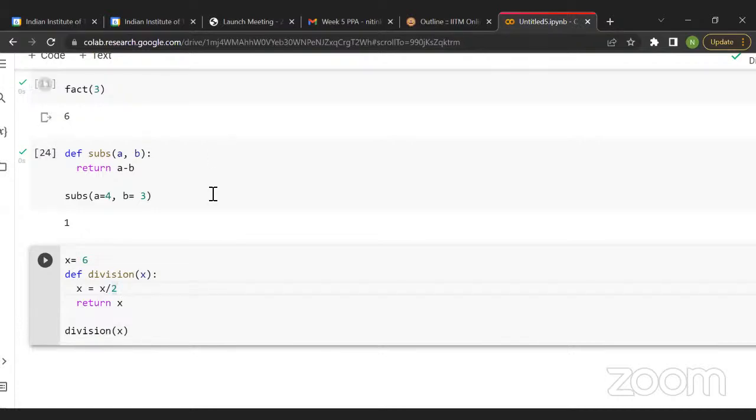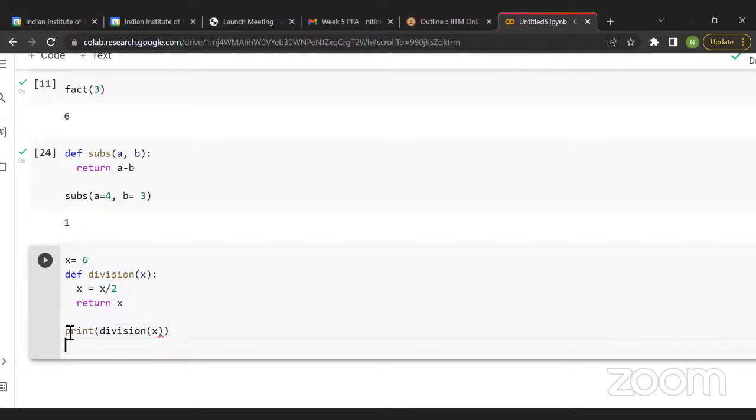3. 3, sir. 6. What will be the output of this code? 3.0. Okay, let's print this time. Let's print division x, and let's say print x. So what will be the output of these two lines? 1.5. No, the first one is 3.0 and the second one is 6. Okay, so let's try to run this code.